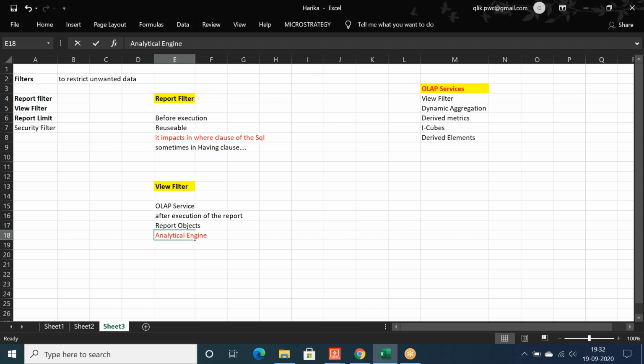Any questions? So this is the difference between report filter and view filter. Tomorrow, we'll discuss the types of filters. We have different types of filters in the report filter. Then at a later point in time, I will explain what the report limit is. Okay.